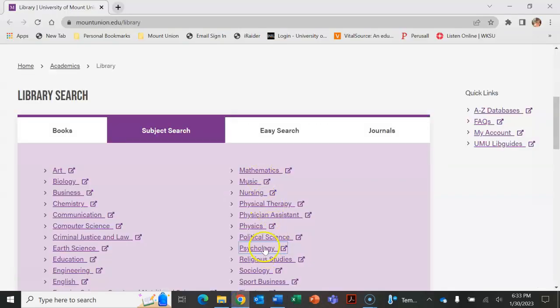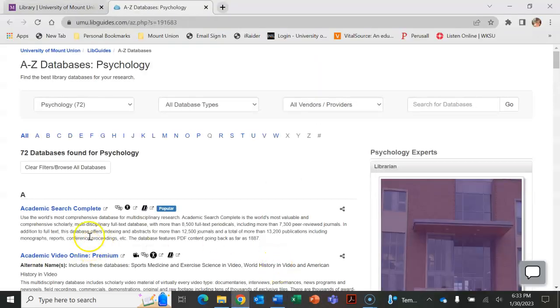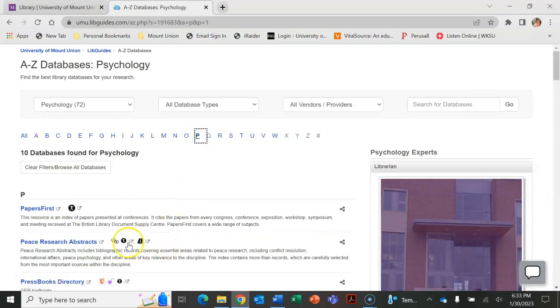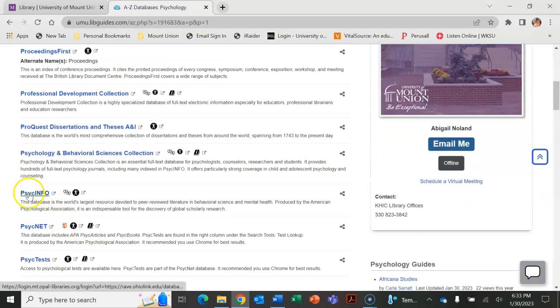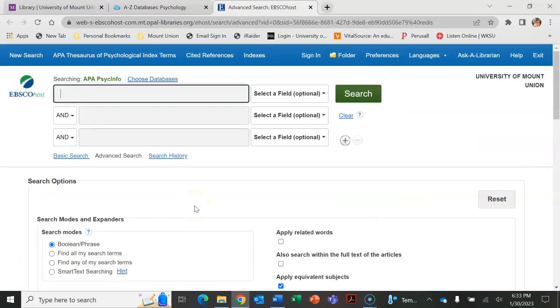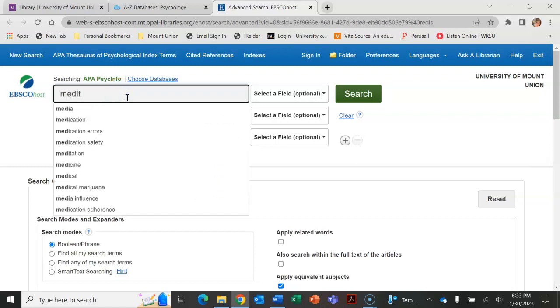So I go to the library page, I hit psychology. All three of our databases are in the P's. So I'm going to start with PsycInfo. PsycInfo is a big database. It's basically provided by the APA. So is PsycNet. They're just different in the way they're laid out. So let's say I'm interested in meditation.